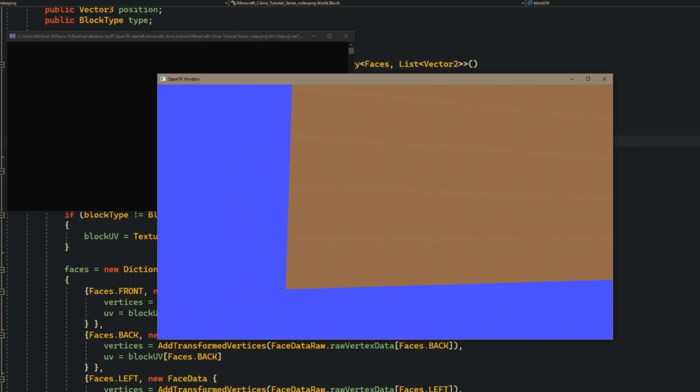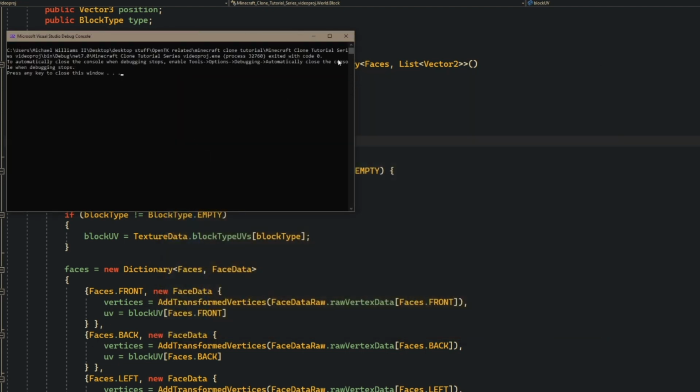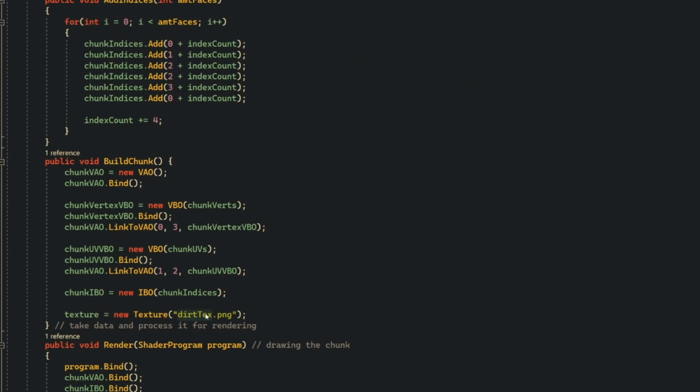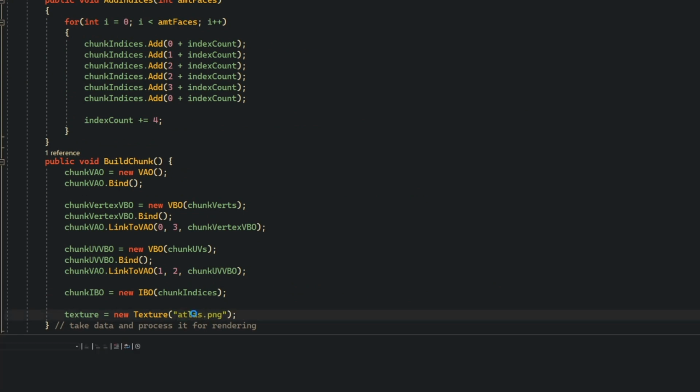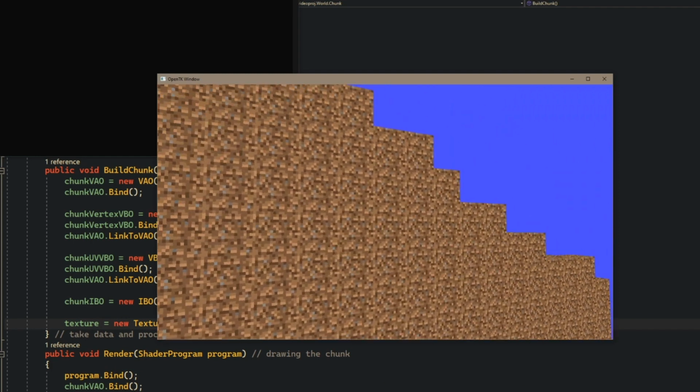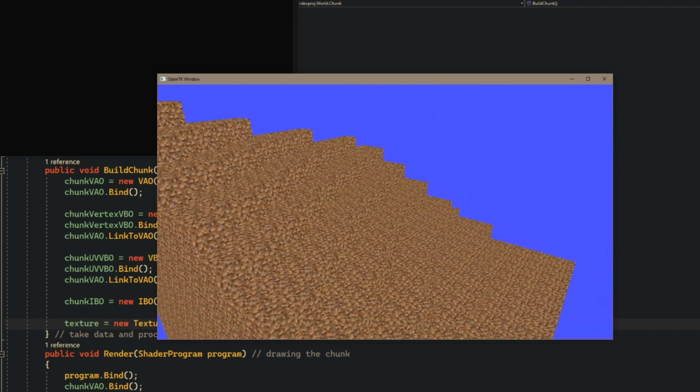Okay, and we look back and we have something really weird. And yes, I forgot to actually change the texture. Let me go back to chunk here, and let me change the texture from dirttext.png to atlas.png. So now we're using that giant texture atlas. Now if we go back, there we go. Our dirt looks exactly as it did before.